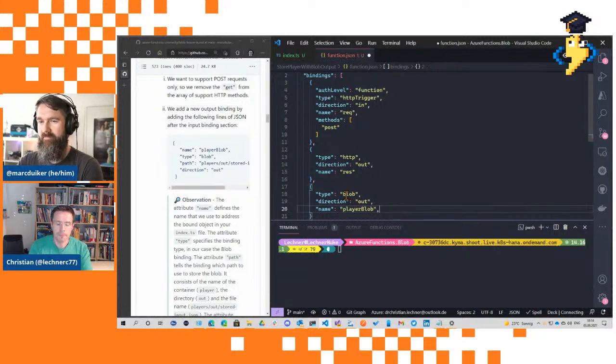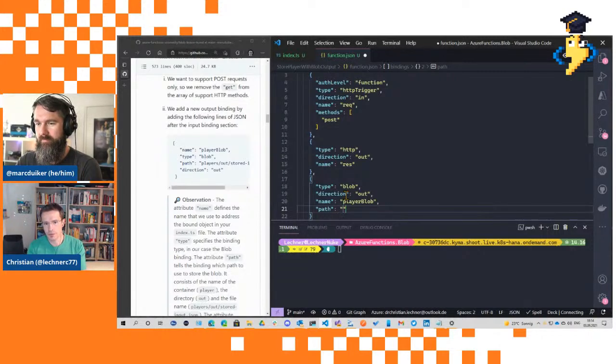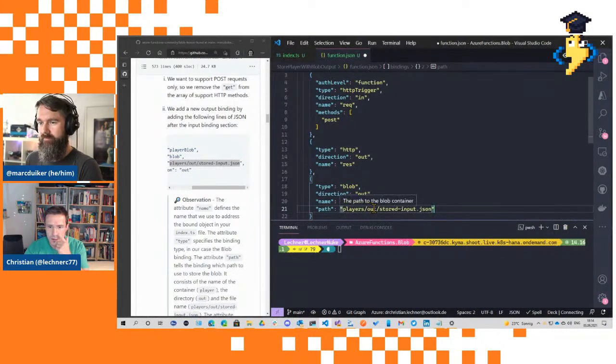And then every binding has some specifics with respect to the parameters. This binding now has the path as an additional parameter to the binding, which specifies the path to where the blob file should be posted. So which container should be used, and how should the file be named. Of course, we also have here, in our case, this folder in there.